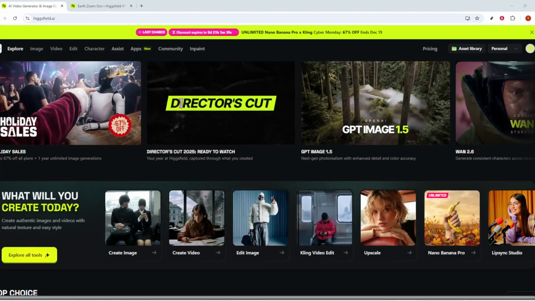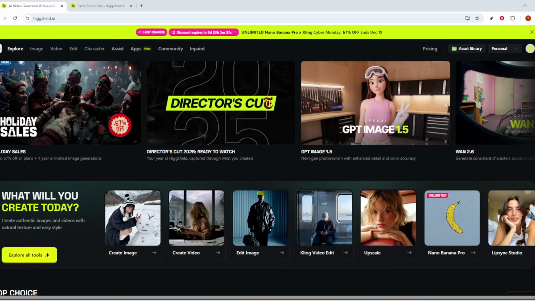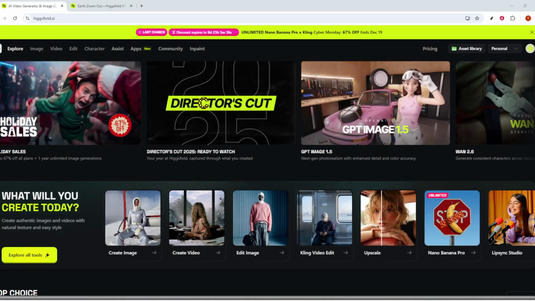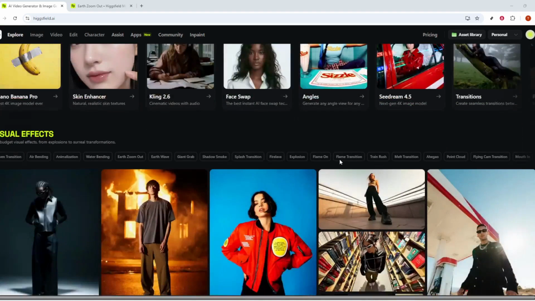In today's video, I'm going to teach you how to create visual effects in Higgsfield with Kling 2.6. First, head over to the Higgsfield website. Once you're on the home page, look for the Visual Effects section. You might need to scroll or hover through the menu to find it.